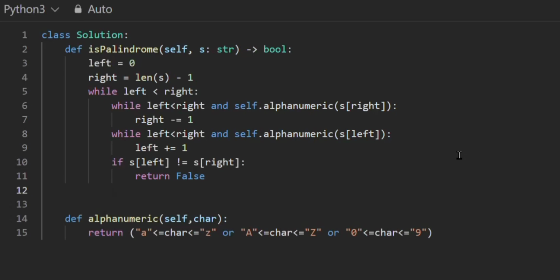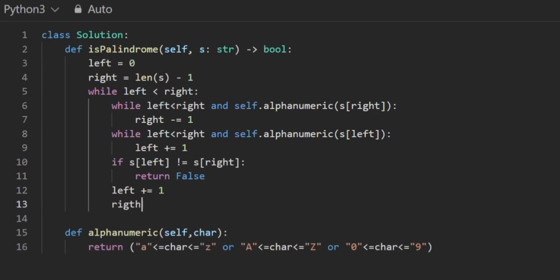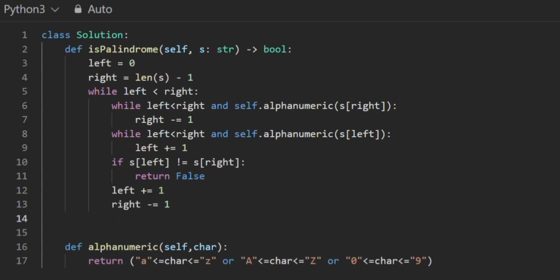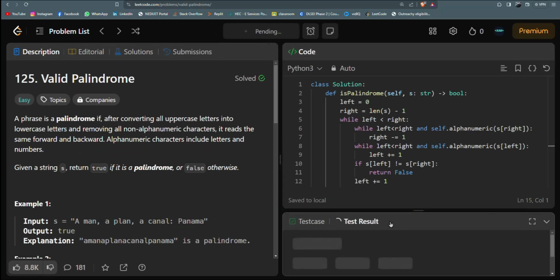But if that's not the case, then you just increment left by 1 and decrement right by 1, and in the end we will return true. So this is the approach that I have used here. Let's see if it is working fine.